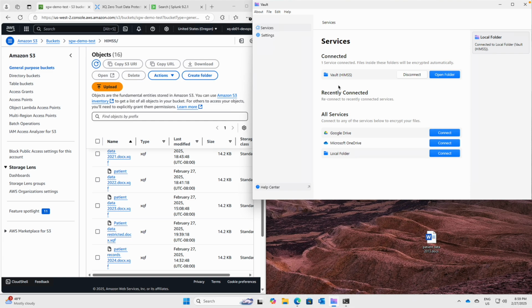Welcome to XQ. Today I'll walk through a few real-world ransomware and data exfiltration attempts, demonstrating how XQ solutions effectively prevent them. In the first example, I'll do an insider threat data exfiltration attempt, similar to a Snowden effect.